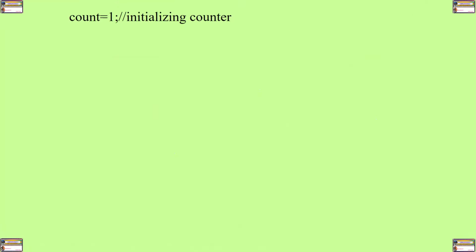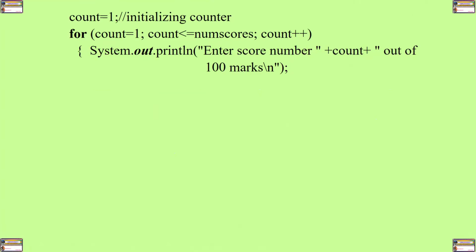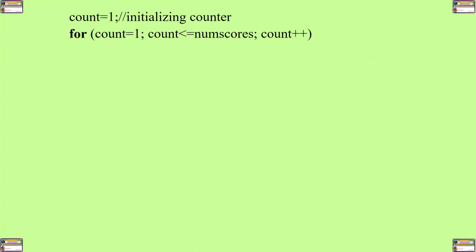So we go back to the statement at the top, which is the count increment. The value of count is incremented by 1, and then we check the condition again. Is the current value of count less than or equal to num scores? If yes, we repeat this set of actions. Once we encounter this brace, we go back again and increment the value of count.